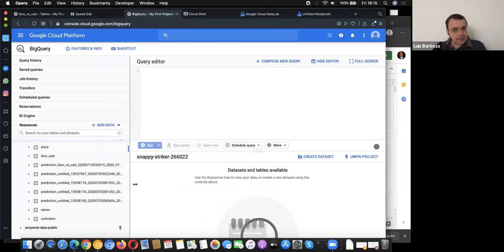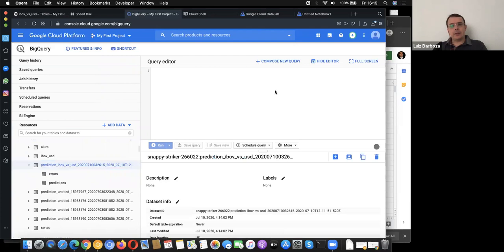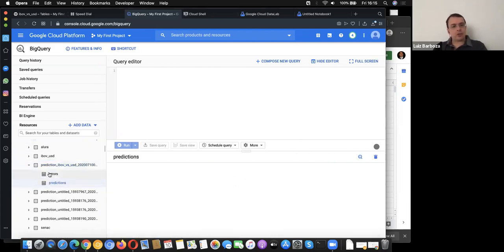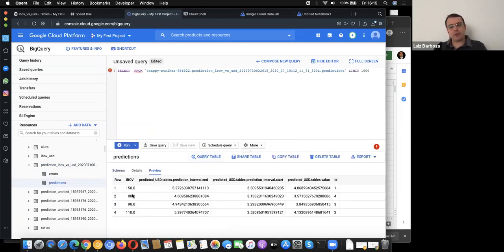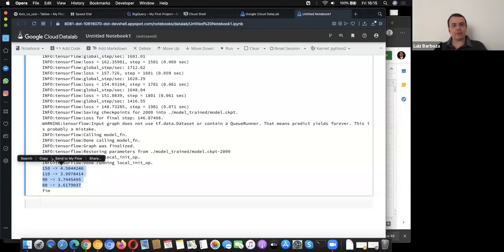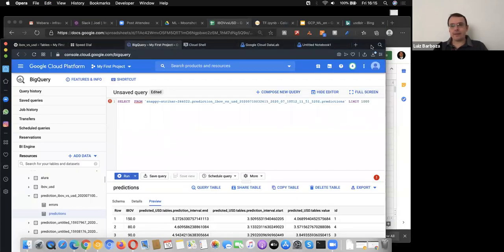I guess it is this one. Yeah, this one. It has two tables, the errors and the predictions. Let's query the predictions. Or even here, I have the preview, or I have the results. We can even compare with our own trained model. Let's see if it brings it. Here it is.